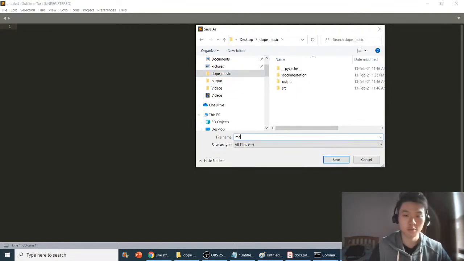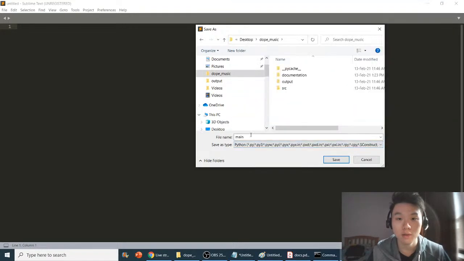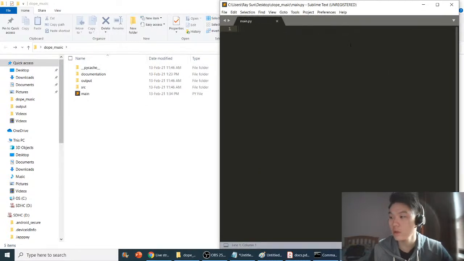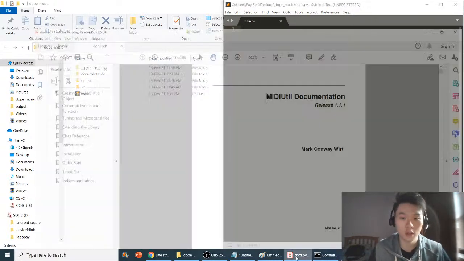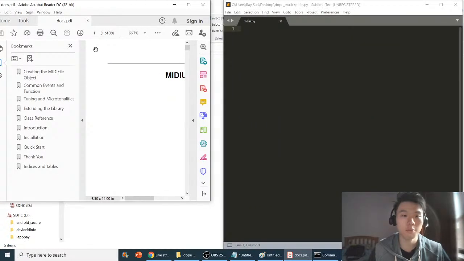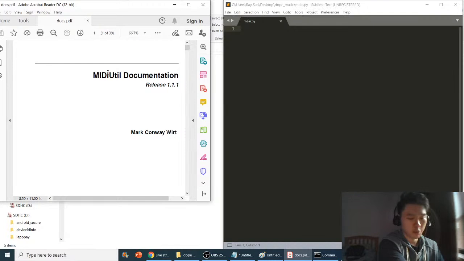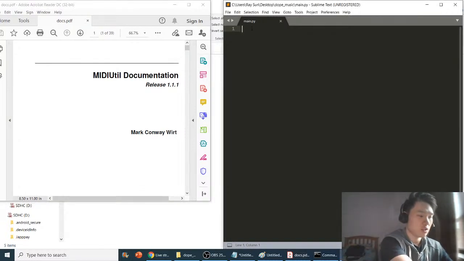I'm just gonna call this main.py. Alright, this one should look good. Okay, so to make the music, we're going to use an existing library called MIDIUtil. MIDIUtil is a pretty extensive library. You can use it to make very simple beats, and also use a whole range of instruments. So we're gonna just try to set this up.